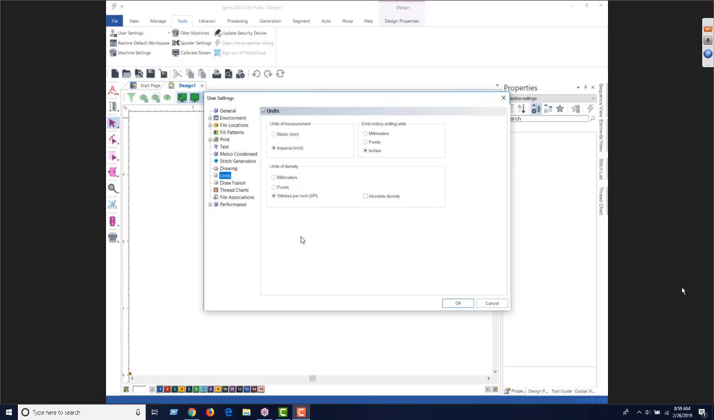Okay. The other thing that comes in for your thread charts, it comes in using Madeira Classic 40 weight rayon thread. If that is not what you're using, by all means, you can change your default.